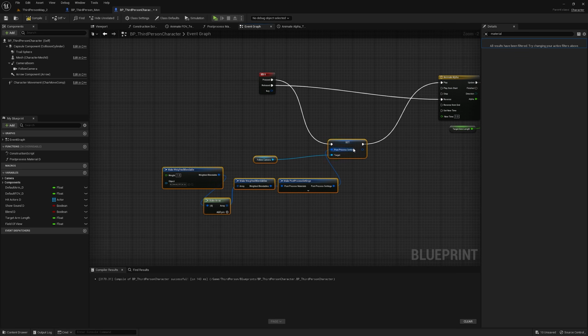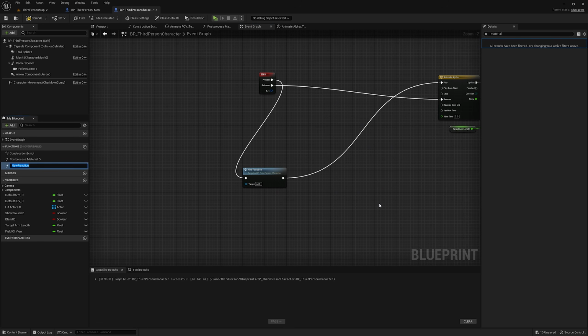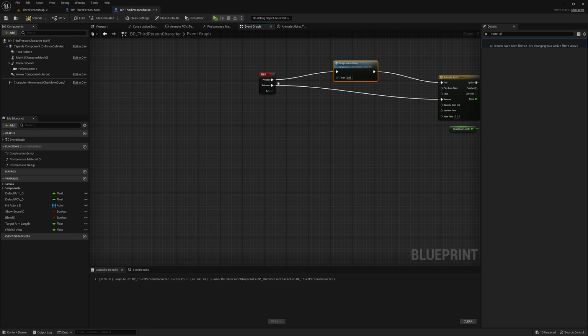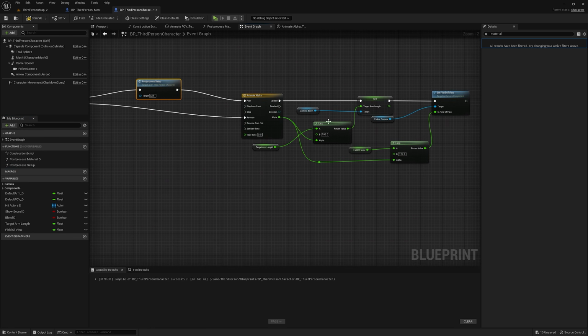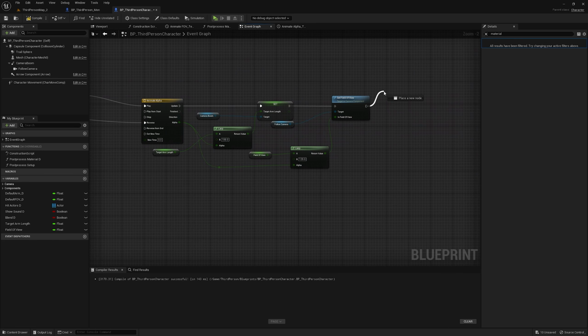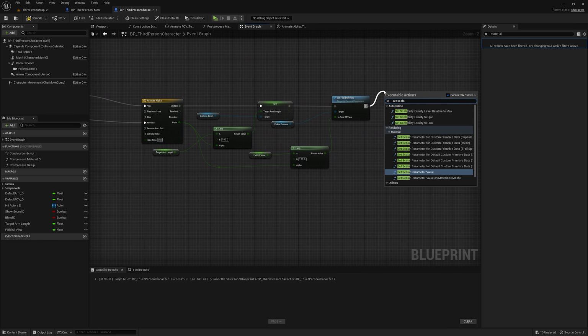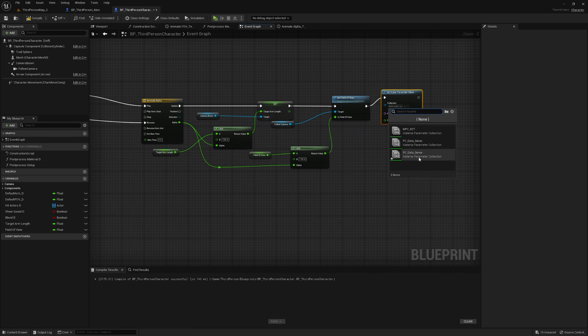Now select all of this and right click and collapse to a function. So we can call this post-process setup. So now we have a function that adds our post-process material. Now here we can type in set scalar parameter. So remember we created a parameter collection for the post-process effect. So we will just set that here. So PC data sense and the alpha. And now we can connect the alpha here from here to here.